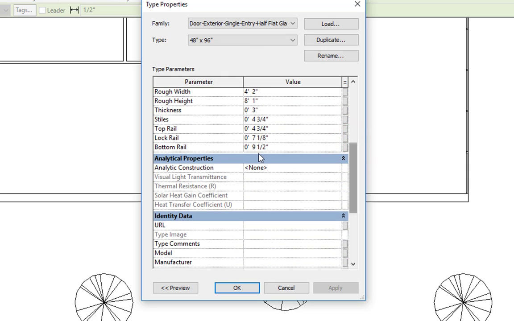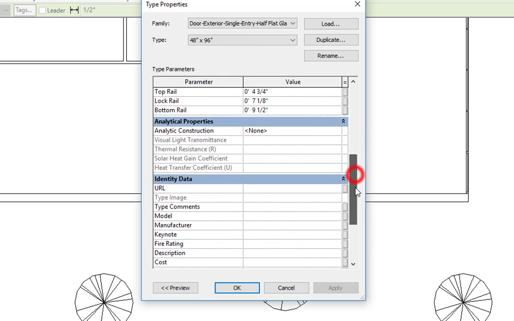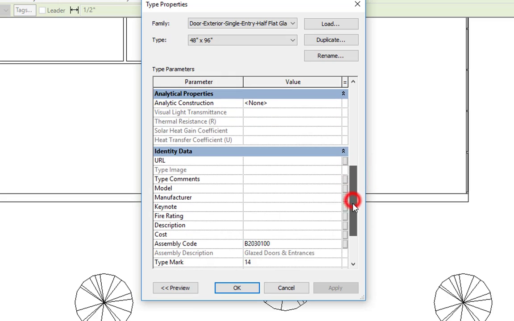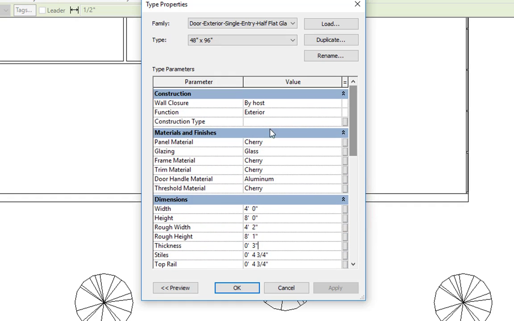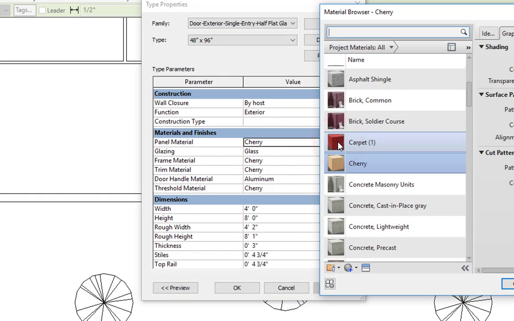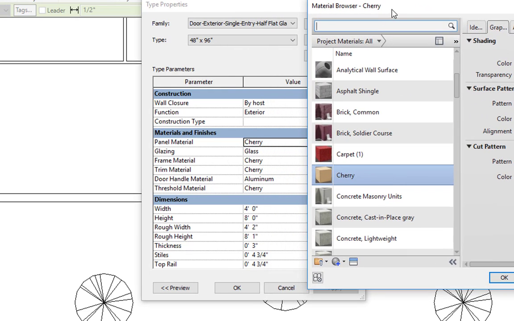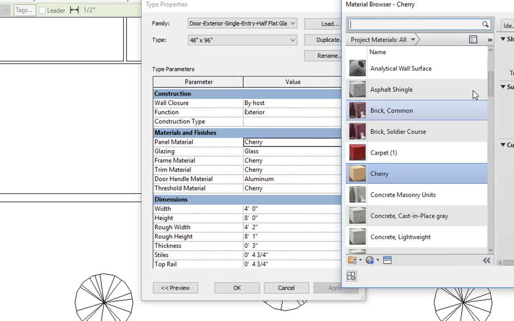If you scroll down, you can continue to see other options. I'm not going to go through every single one of these with you. In most cases, you're not going to have to touch these. But if I come up here, where materials and finishes are, so let's say the glazing is glass, I like that. Panel material, cherry. I don't want cherry. So what I can do is left click here, and you're going to see this little button has 3 dots. If you left click on it, it's going to bring up the material browser, and it should show you what it's currently at, and it's currently at cherry.